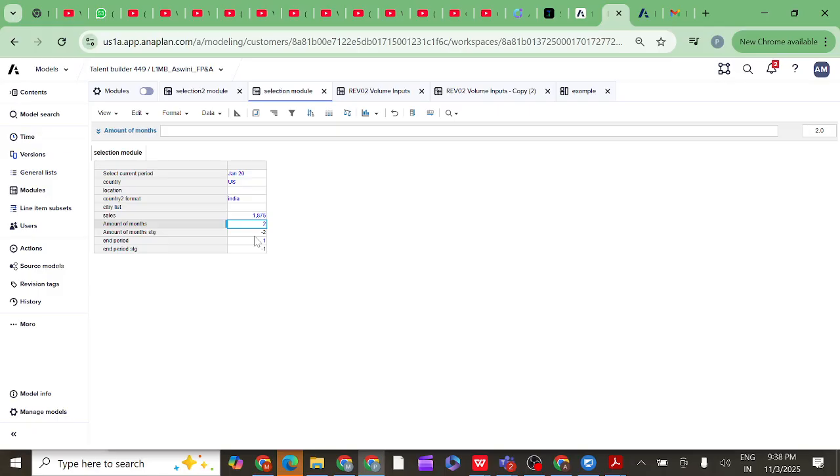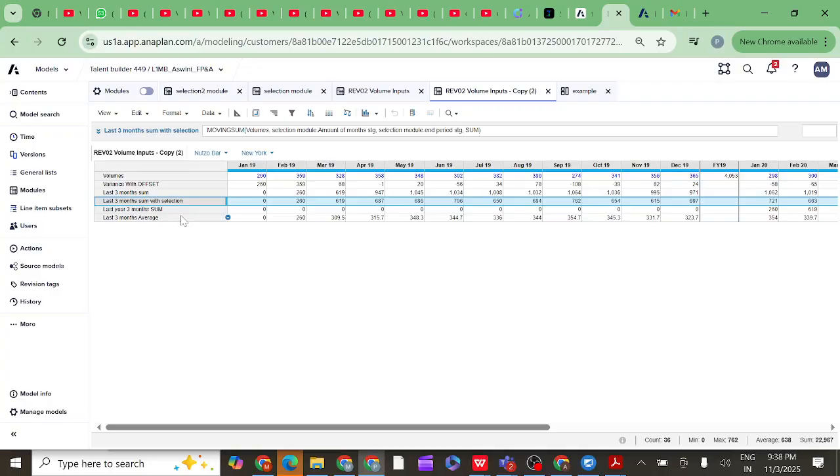If I use a select function, what is happening? I am forcing the system to keep only this one value. But if I am using lookup, what am I asking the system? It should change dynamically with time, changing the value. So in the selection module we are selecting something, and by using the lookup function we are trying to bring it here. The same way it works.